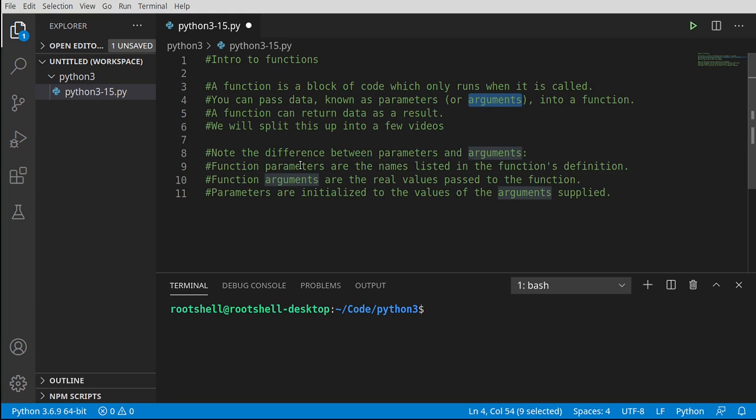A function parameter is the names listed in the function's definition, where an argument is the real value. That's just confusing. Why don't they just call it like a name or a value, but instead they've got to call it parameter argument, and everyone, even myself, gets these mixed up. You'll hear some videos where I'll call it a parameter and some videos where I'll call it an argument, and I've heard people with vastly more programming experience than me switch these around as well. It's just that confusing. Another major takeaway is that a function can return data as a result. Return is actually a keyword, and we're going to cover that.